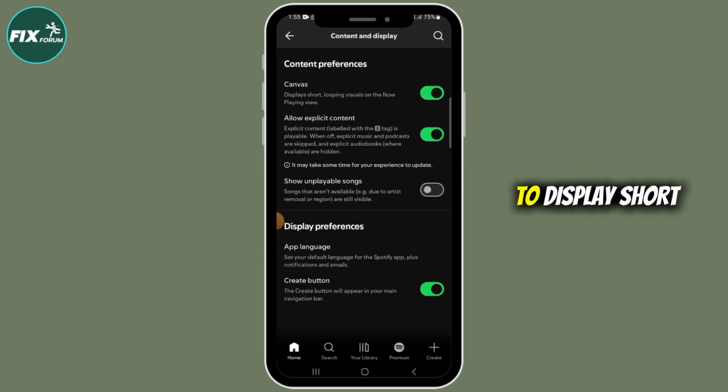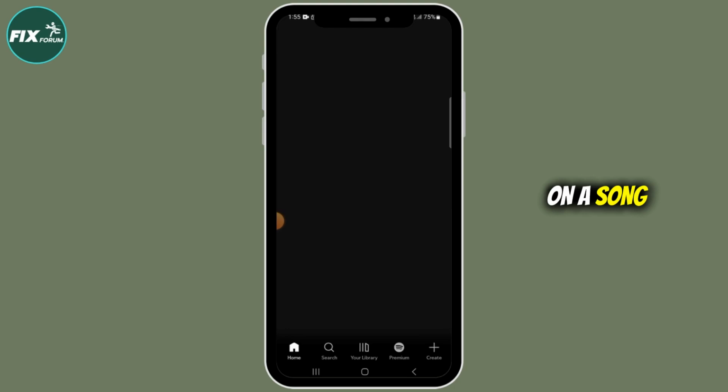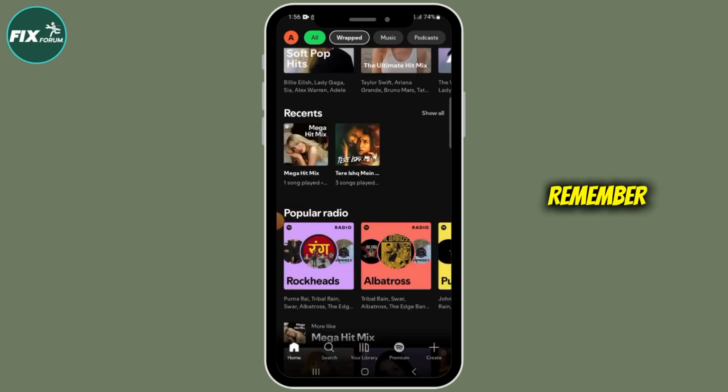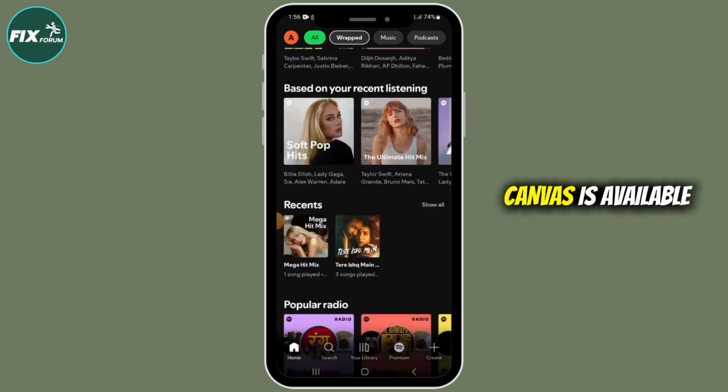Now it's going to display short looping visuals on the now playing view. With this, if you head back and open a song where there is Canvas available, you will find that the background video has been turned on. Remember that this will only work where Canvas is available.